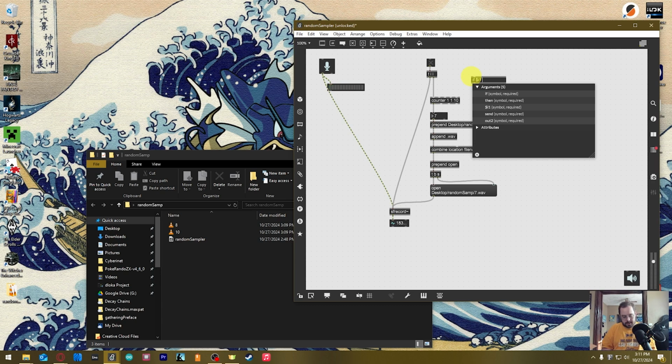So I'm just trying to figure out if it's even or not. So if we say if that modulo 2 equals 0, then out 1.